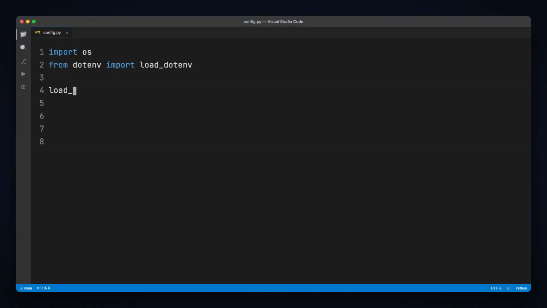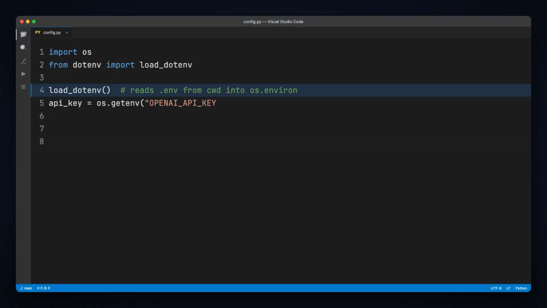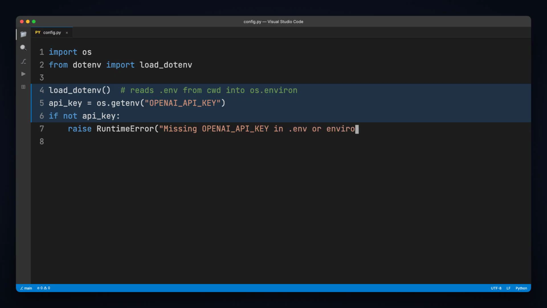Step 1. Never hardcode your API key. Create a file called .env in your project root with the line OPENAI_API_KEY equals your key. This Python snippet does the rest. load_dotenv pulls the file into the environment, os.getenv reads the value, and we raise a clear error if it is missing. That early check saves you from confusing failures later.